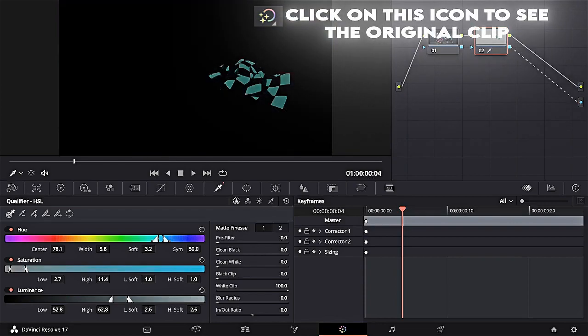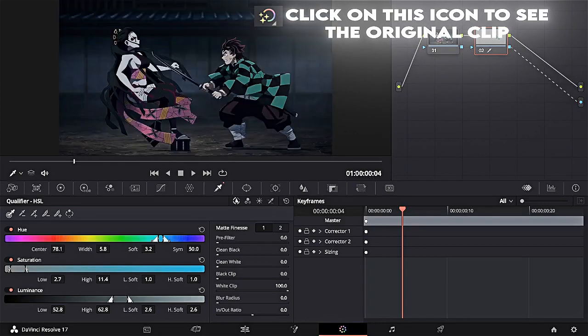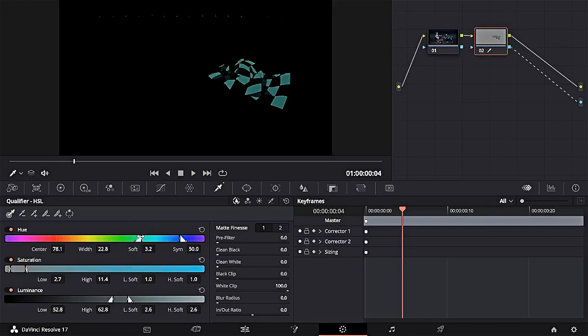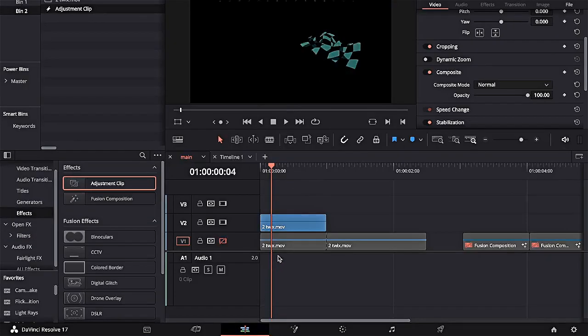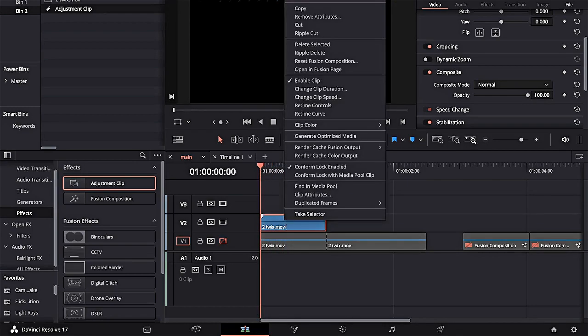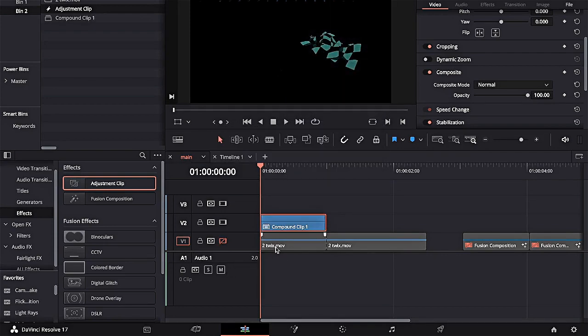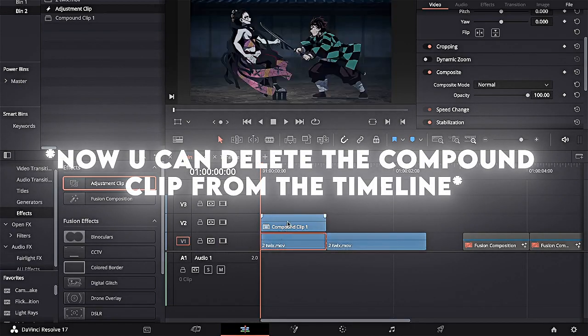Click on this circle with stars to see the original clip. Now go into the edit page and right click on the clip and make a new compound clip. Enable the first layer and drag an adjustment clip over it.